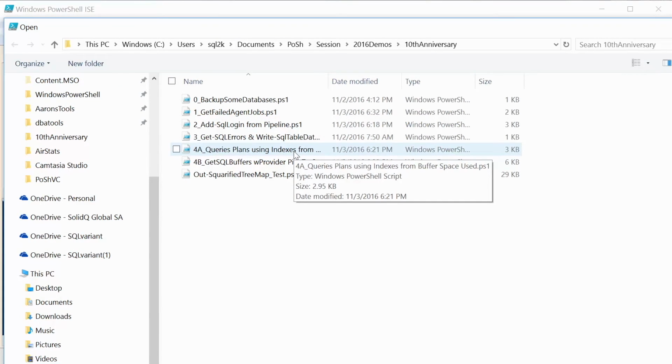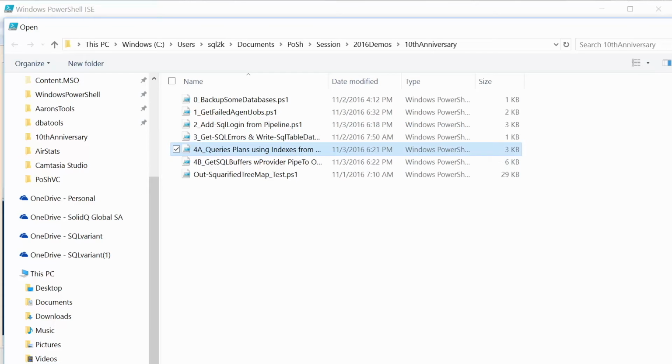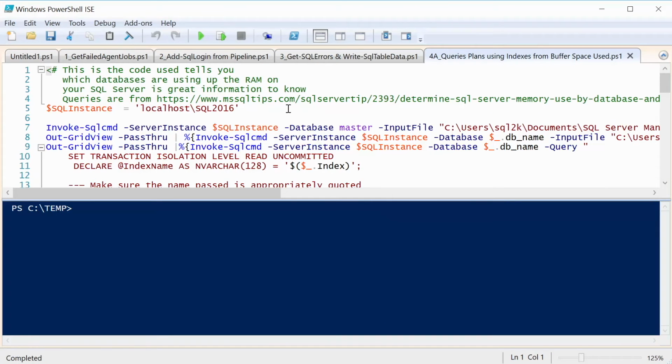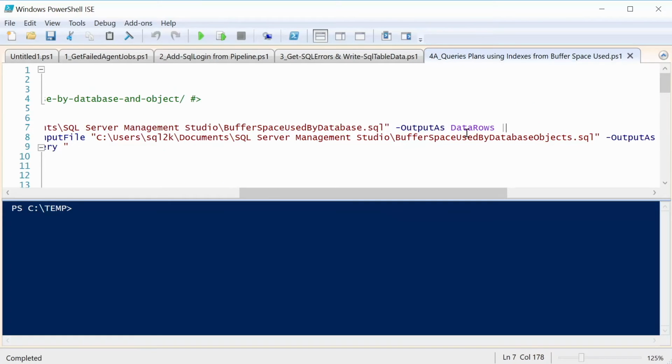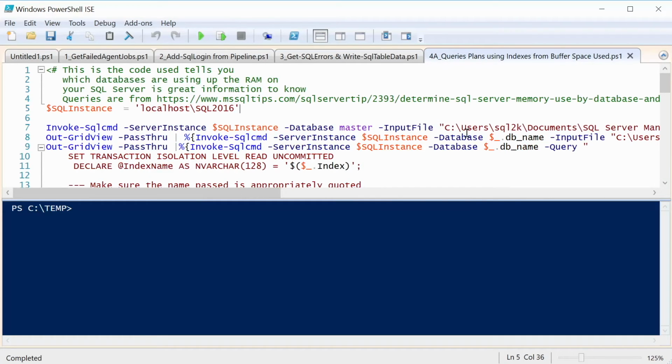And for the last demo, I want to show you some functionality using the output-as parameter from Invoke-SqlCommand that was added earlier this year. I'm going to be running some queries, and I'm going to output the output as data rows. This is important for the next command in the sequence to be able to use that input as a data row instead of just an array as it had been produced by the version earlier this year.